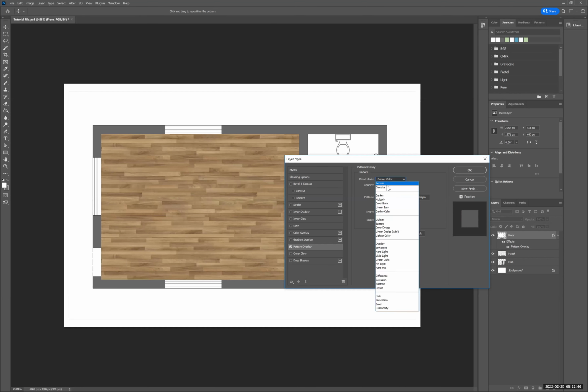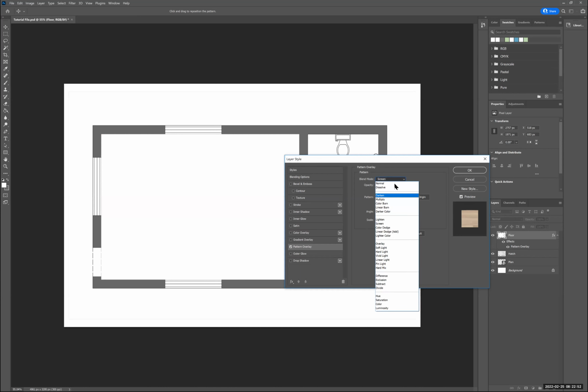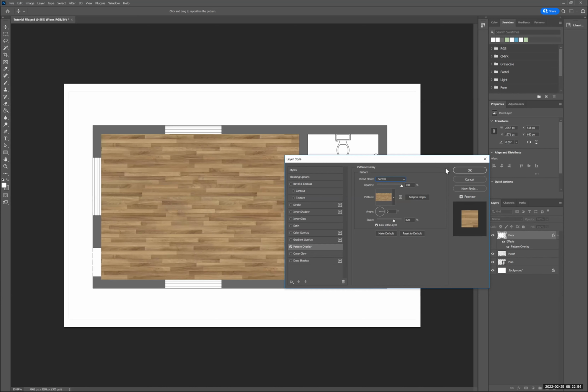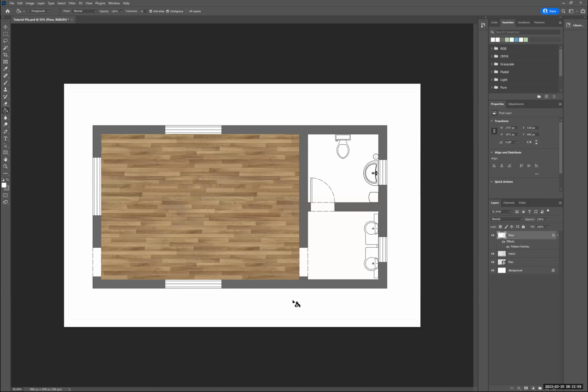But again, given that the background is white, nothing is going to change, or the effect that I want is not going to take place. So I'm going to keep the blend mode to normal, and I'm going to click on OK. Now, this is a part of the layer.